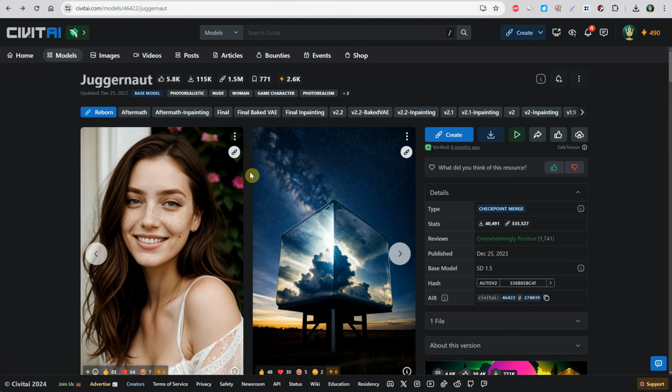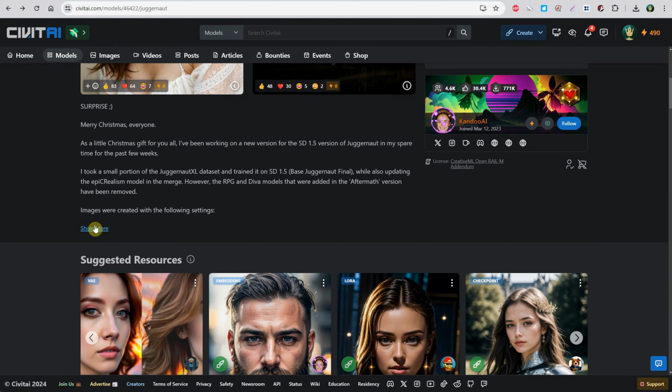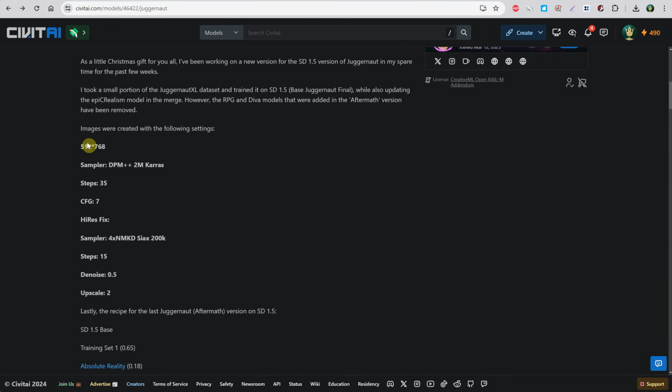If we return to the model page and scroll down, clicking on Show More reveals all the details. Here you'll find information such as recommended image size, number of steps, and other relevant settings. These details help optimize the performance of each model according to its specifications. As you can see here, it indicates 512 by 768 pixels for the image width and height.